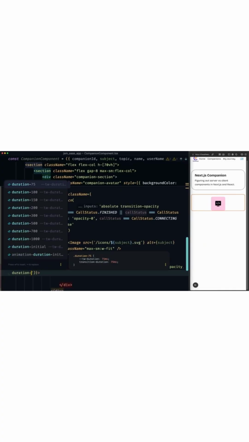But now below that div, let's display the Lottie animation to show when the status is active. So I'll display a div with a className of cn, and it'll always have absolute transition-opacity duration-1000, but only sometimes, when the callStatus is triple equal to CallStatus.ACTIVE, do we want to give it an opacity of 100, else it's going to have an opacity of 0.